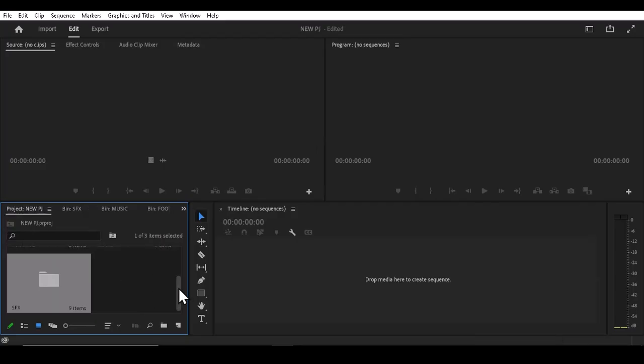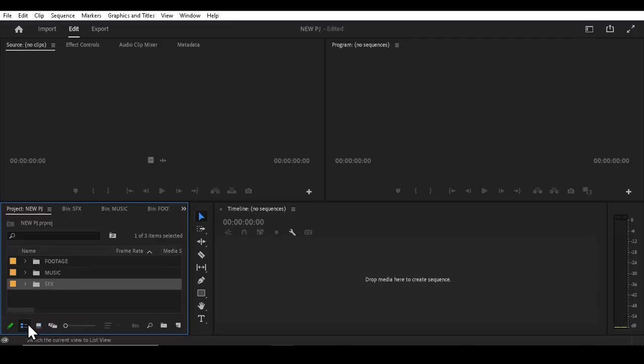Now with this, my project panel is well organized. Now, if I want to view this in list view, just click here, list view. You see right here, you see your project inside the list view. So it makes your work well organized. So after this, what else can you do to make your work well organized and make the organization of the workflow fit into your project?